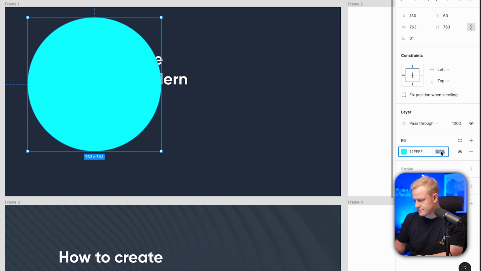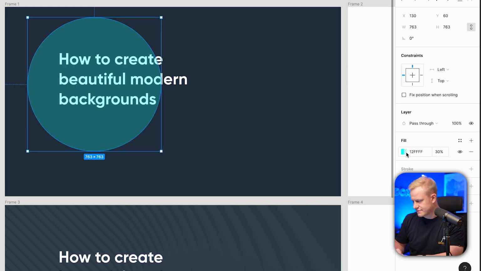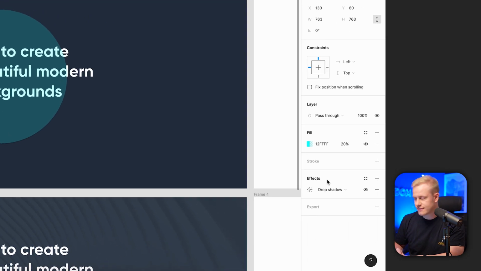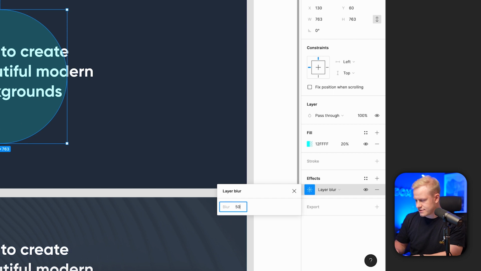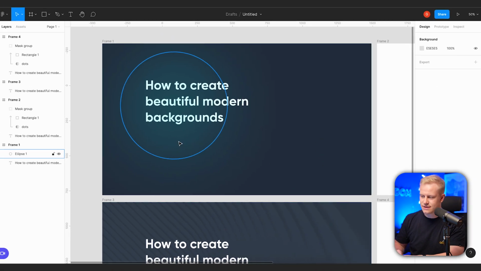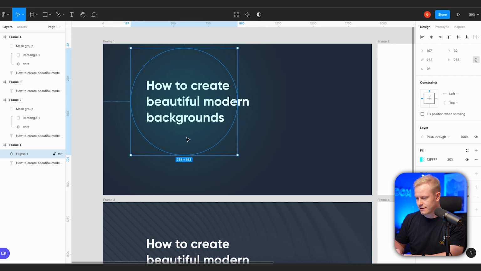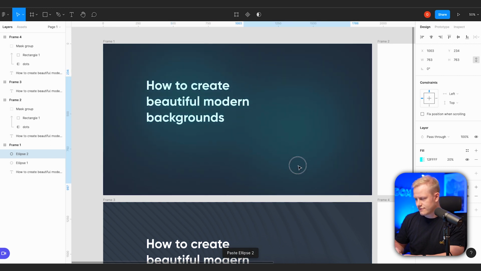Then I'll try 30%, maybe less, maybe 20. And then you click effect and you click layer blur. And then we set this to 500, and you can see you get this nice little effect. So now if you want to, you can just copy it, move it down here. You can test out where you want those two. You can even do 3.